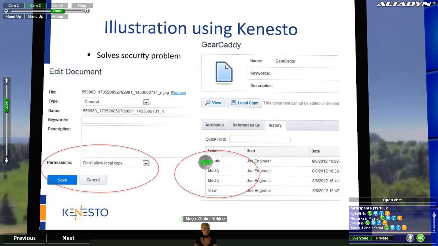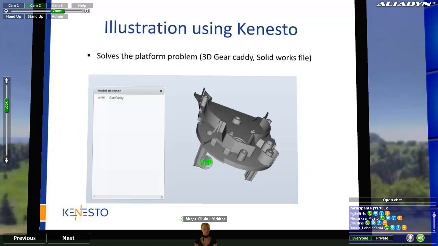The next slide shows how secure it is on the cloud. On the left side, you can see the permission that you can give to a specific file. When you attach a file to the process, you have full control over who might see the files, who might download them, who can view only. On the right side of the slide, you can see the history of the file: who opened it, who viewed the file, who modified it. So everything is being kept very secure.